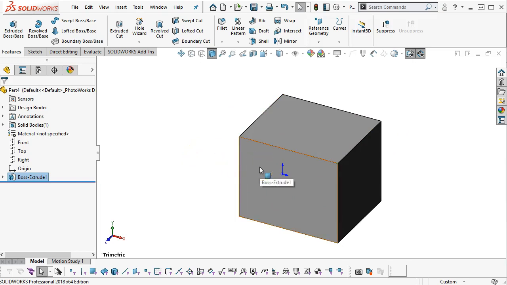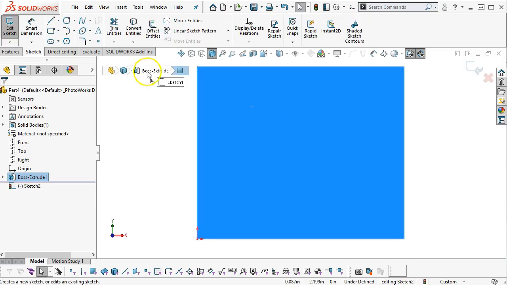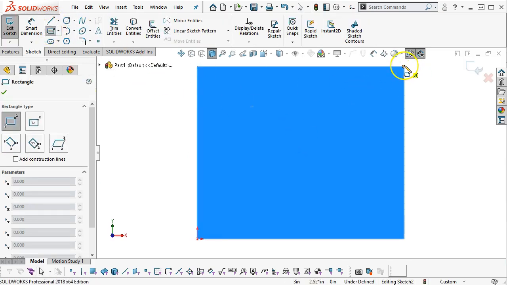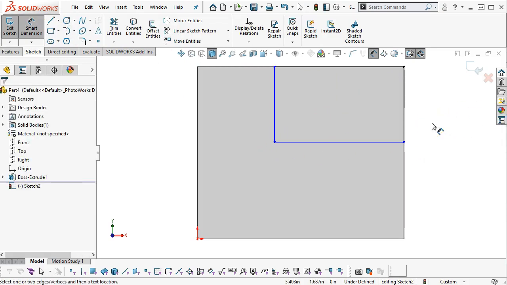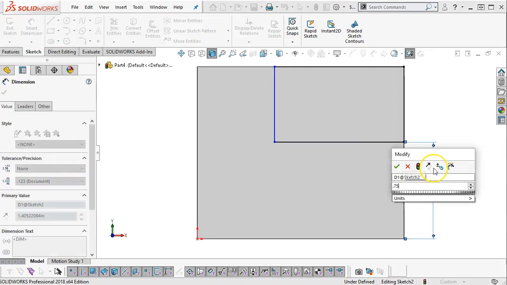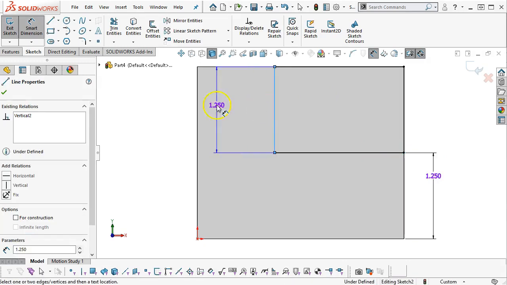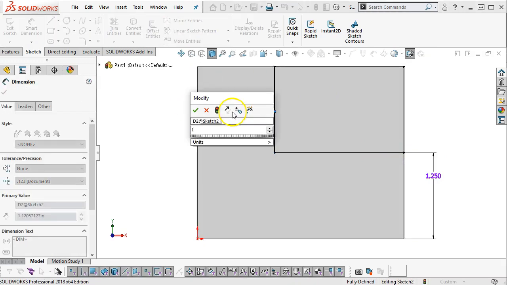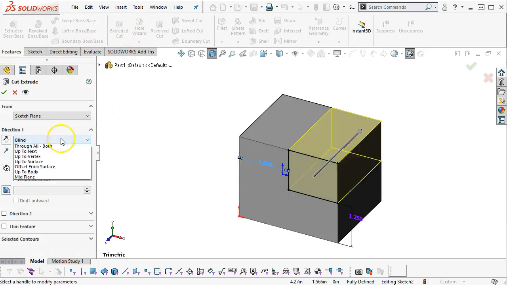Let's go ahead and open up the sketch on this face. And we have a depth of, well, coming up from the top, I'll have to do the math: 0.75 plus 0.5, and then we're 1.5 inches back, and that's going to be an extruded cut all the way through.